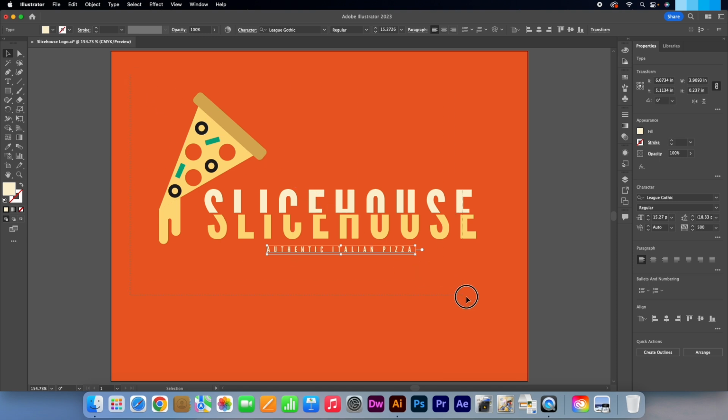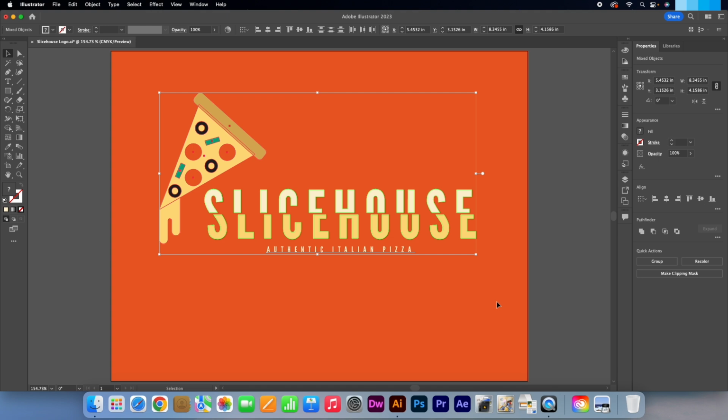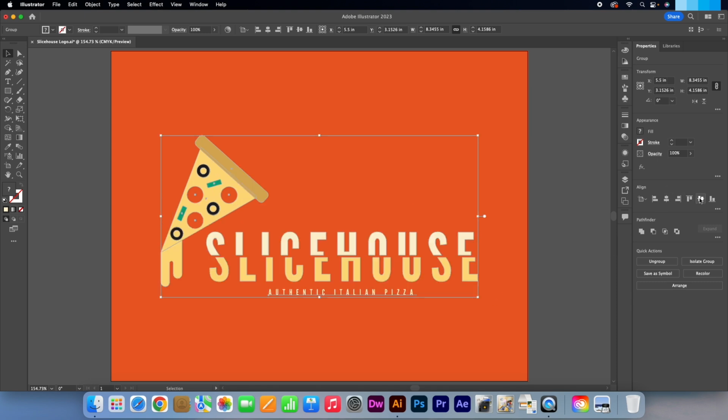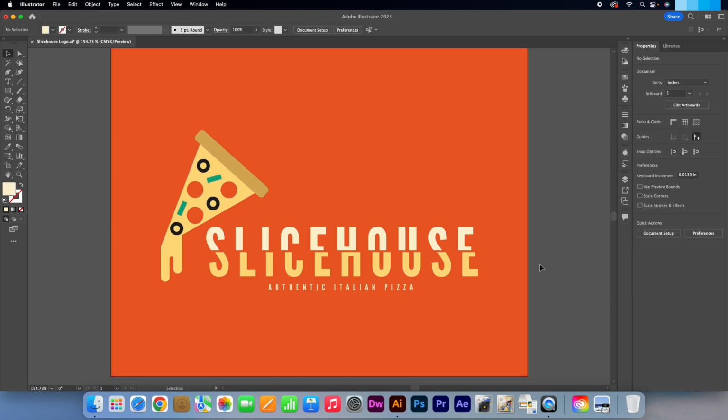Drag over the pizza, text and slogan so that every element is now selected. Press Ctrl or Command G to group everything together. In the Properties panel, click on the horizontal and vertical align buttons to centre the logo. Clean up your Layers panel as all elements will have grouped into the one layer at the very top.